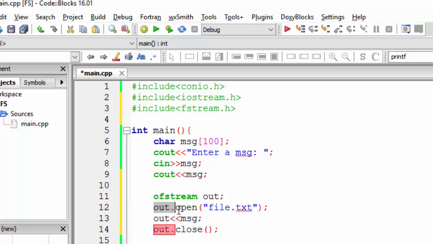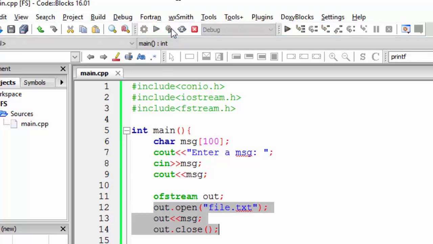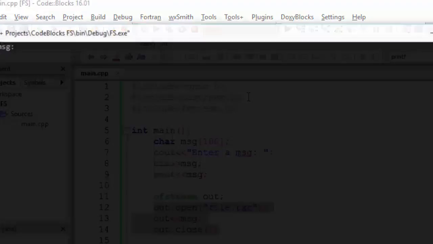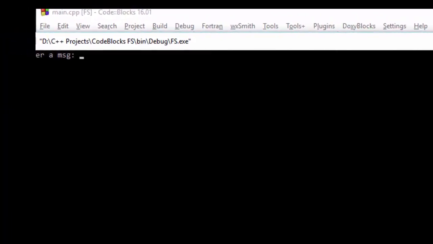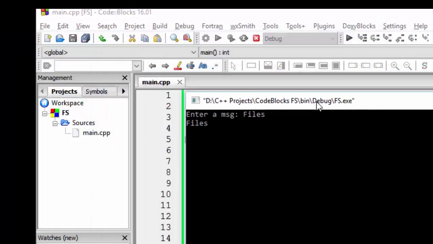3 main steps: open, process, and close. Don't forget these 3 steps in every program that we are going to handle. If I compile and run this program, I'll see the output as follows. Enter a message, for example files. The same message is displayed on my screen, and the same message will also be written to my file.